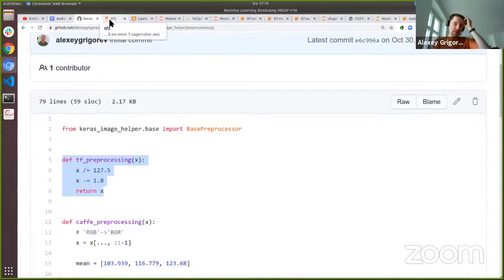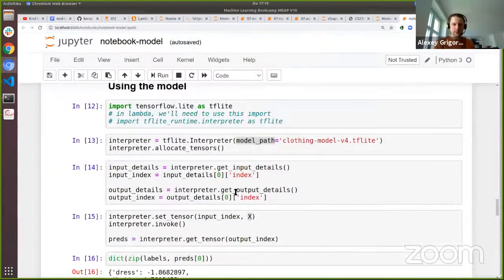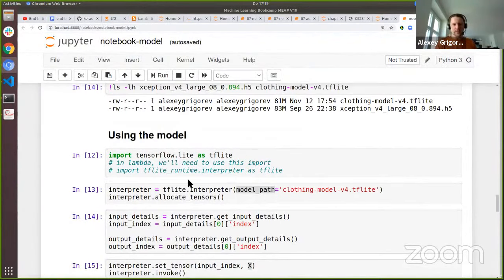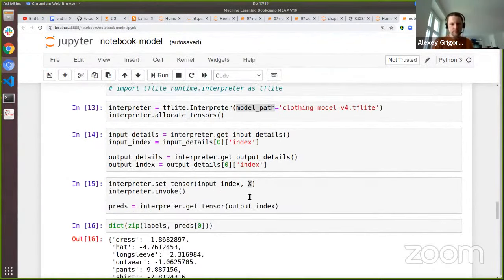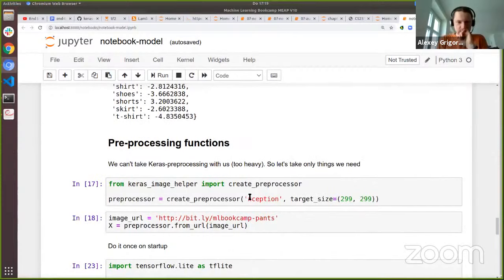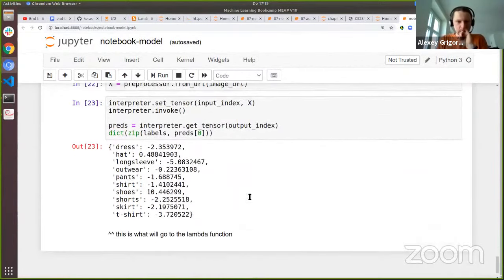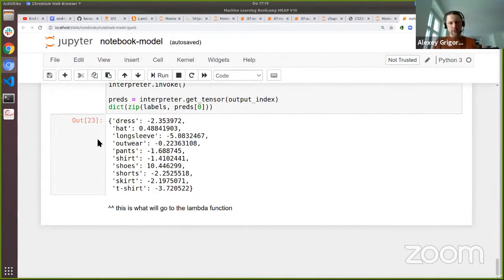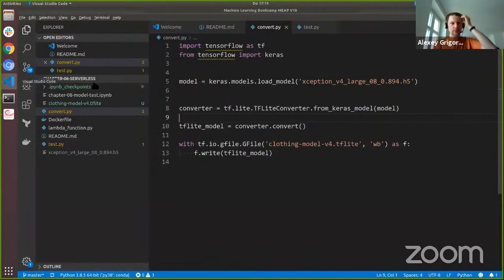Coming back to the Lambda function, we will need that in the Lambda function. And we will need TensorFlow-lite. You will need to use TensorFlow-lite for loading the model. So that's what we need to do, and I will just quickly show you the code for doing this.